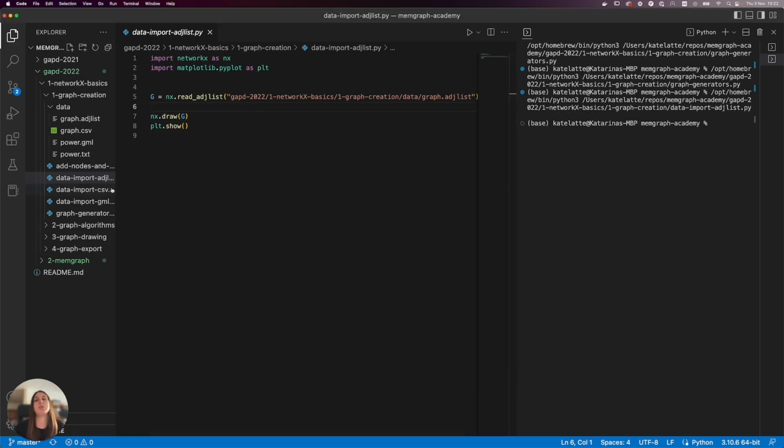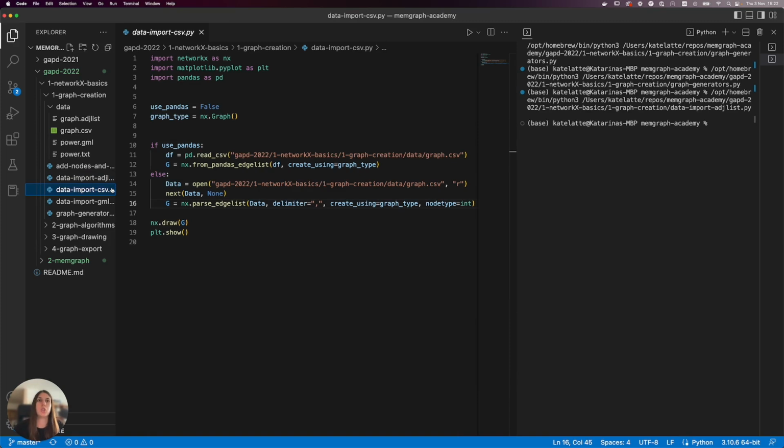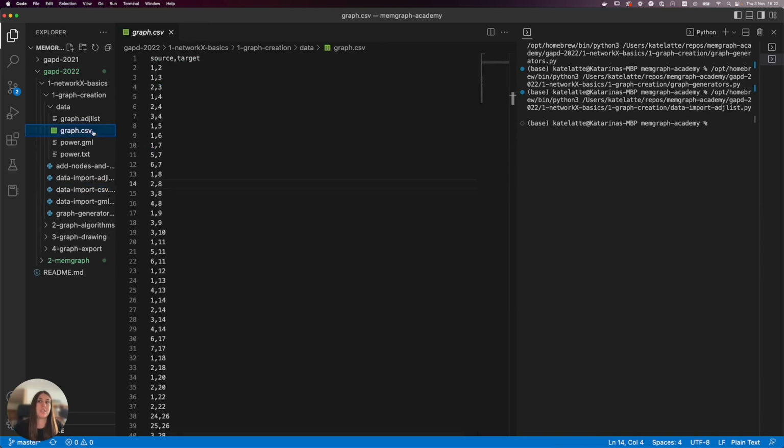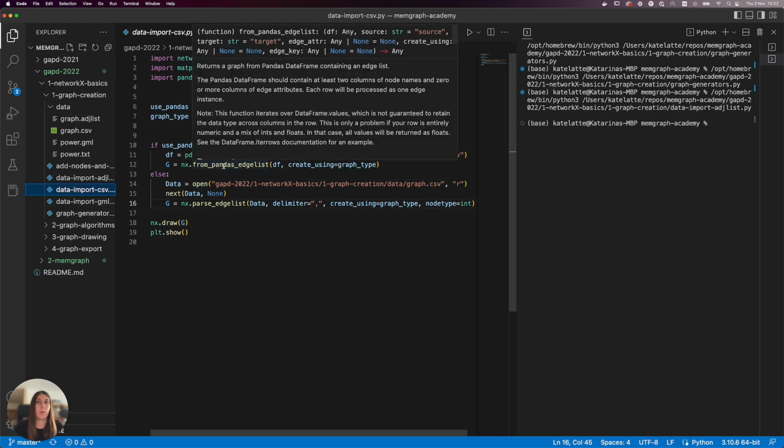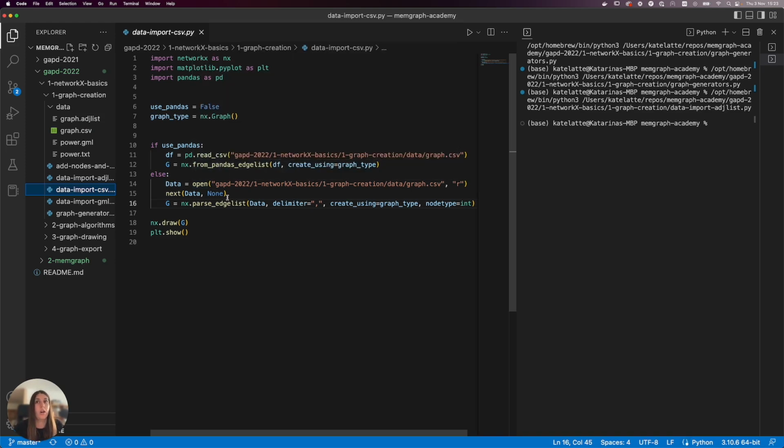Next, let me show you how to import a CSV file. So here I wanted to use two different methods of importing a CSV file. The CSV file that I have is just a simple file that has a source and target, and this means I have nodes with IDs 1 and 2, and those two are connected with an edge. So that's the meaning of this CSV file. And I imported it by using this method from pandas edge list or parse edge list. So it depends on what I want to use.